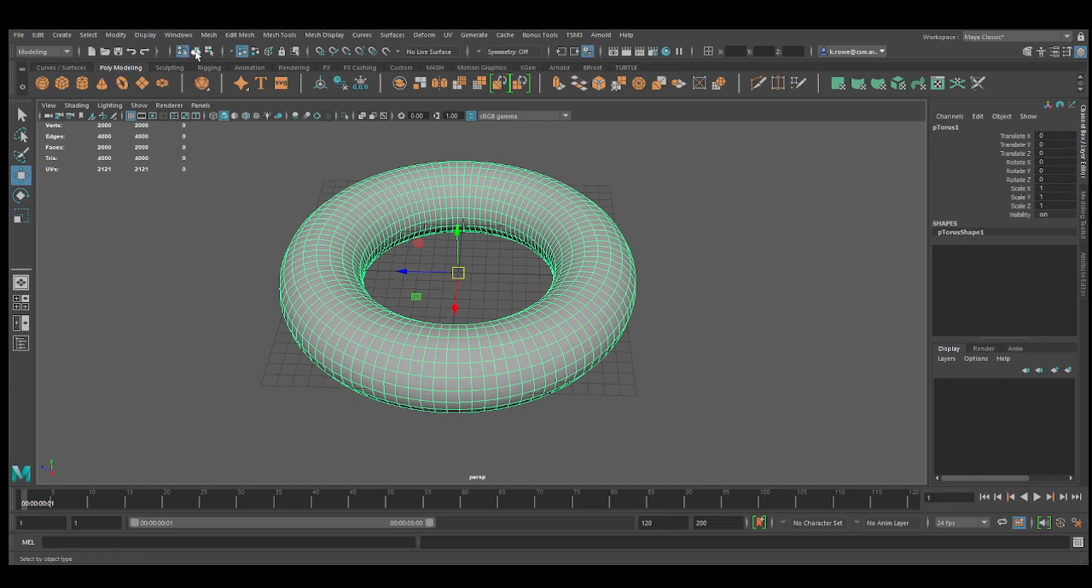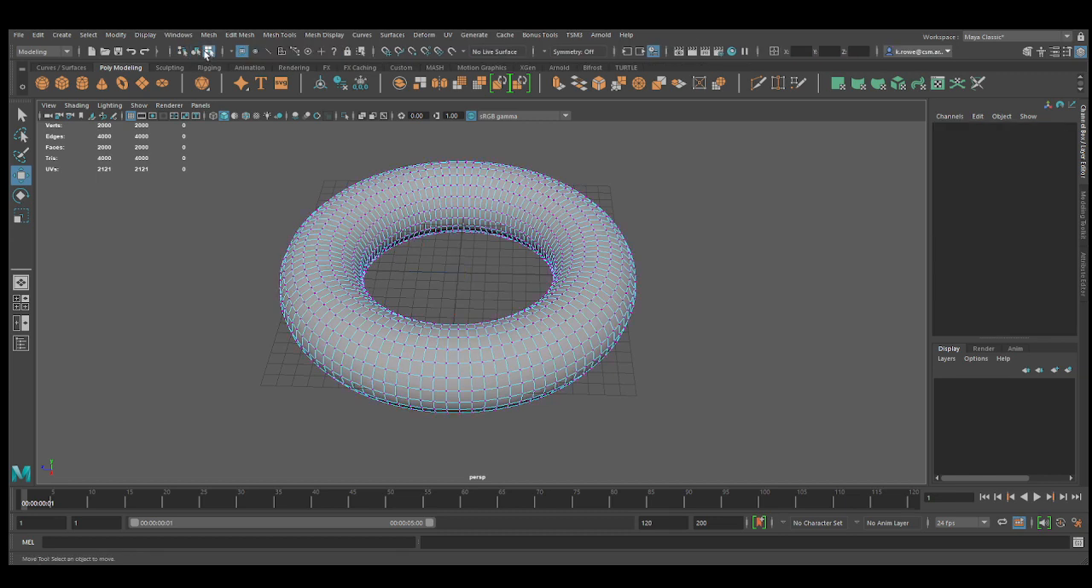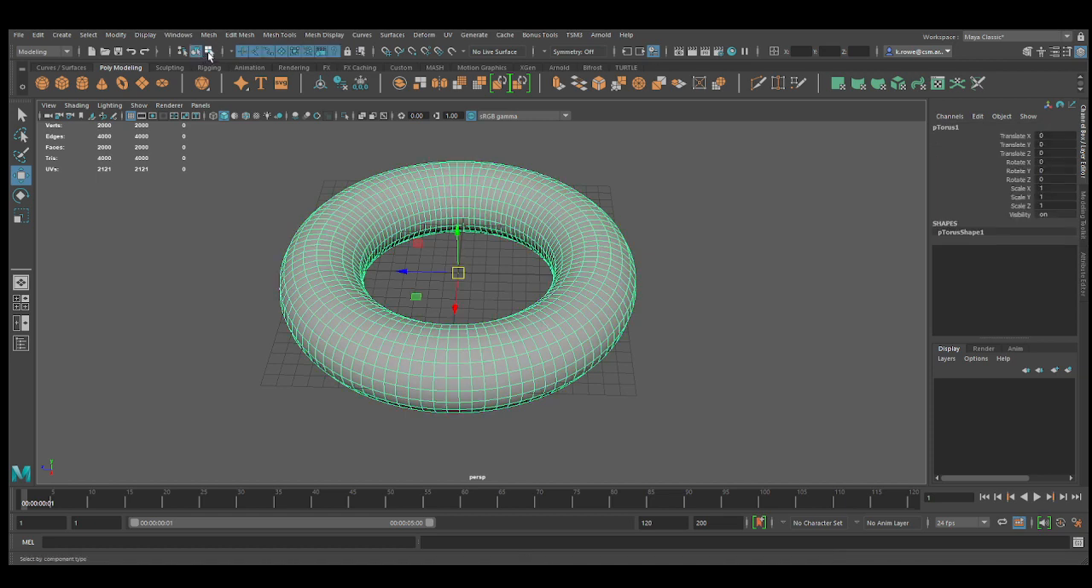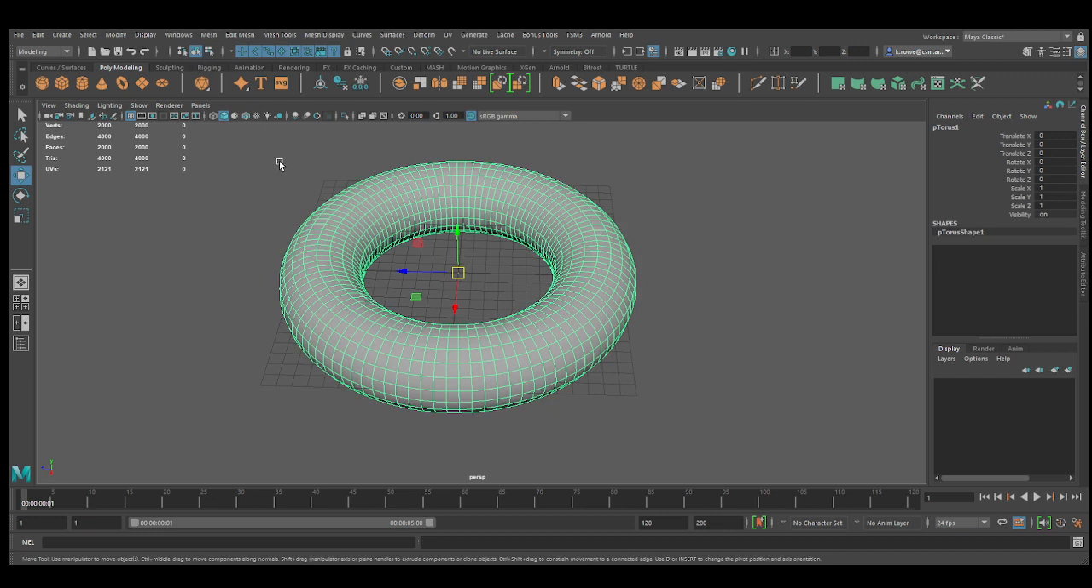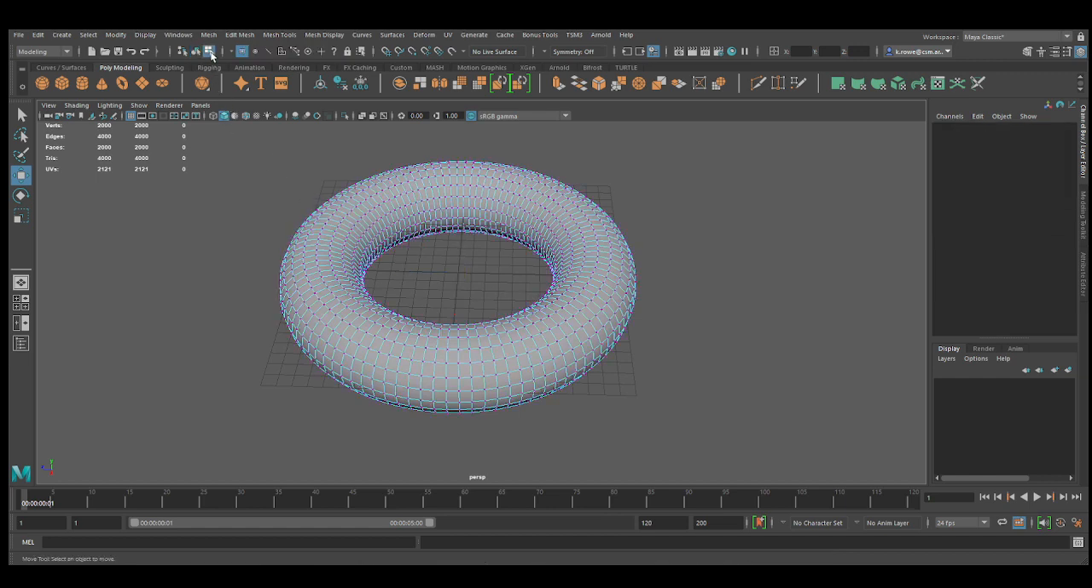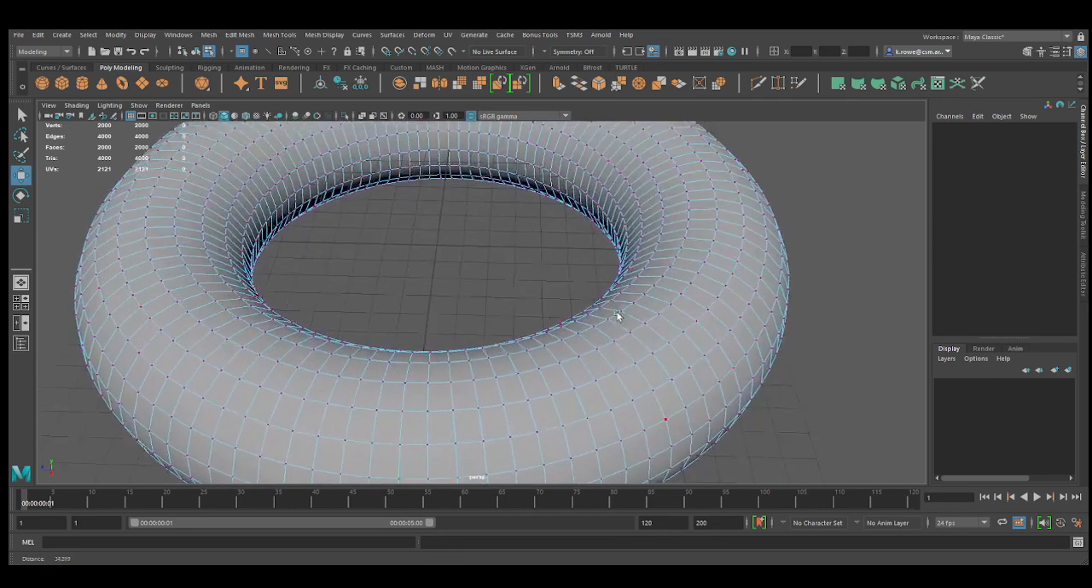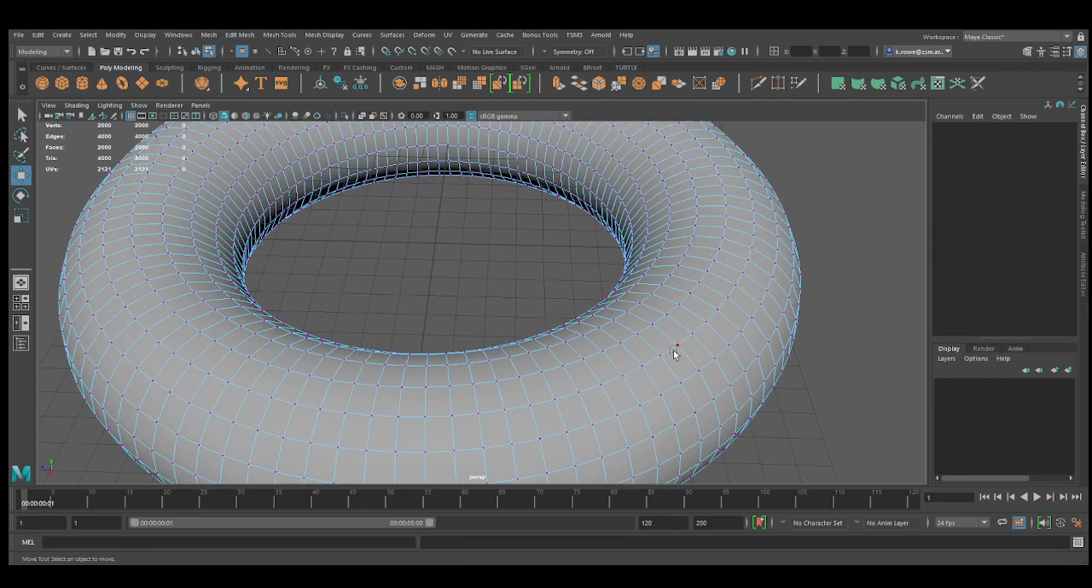This is hierarchy mode, which you don't need to think about now. This is object mode, this is component mode. Notice if I switch between object and component mode, the colors change. So if in object mode my object is green, or if I have more than one object, some of the objects will be white. If I go to component mode, the edges are drawn as blue and the vertices are drawn as pink.